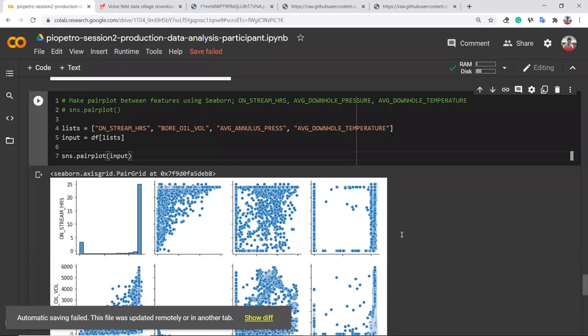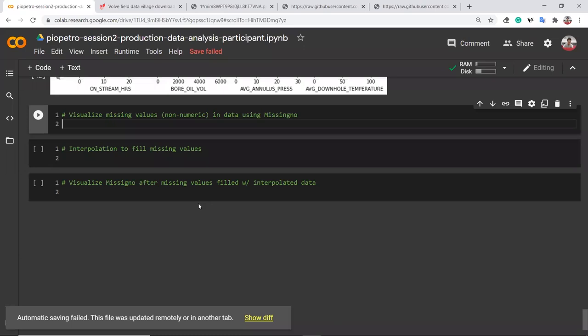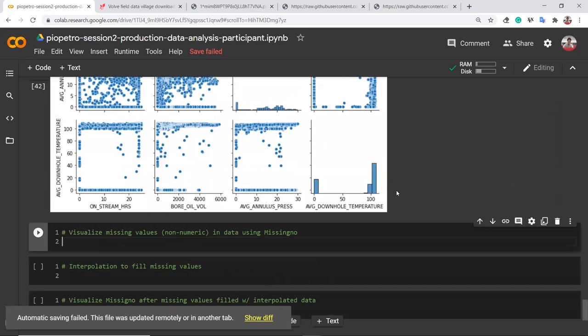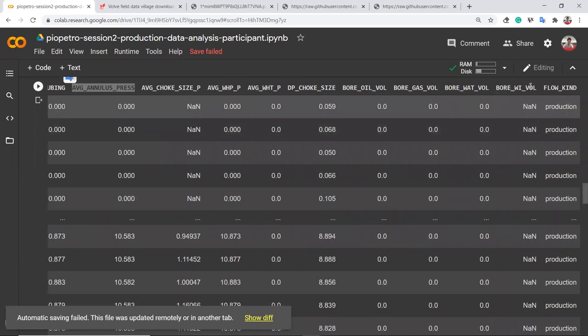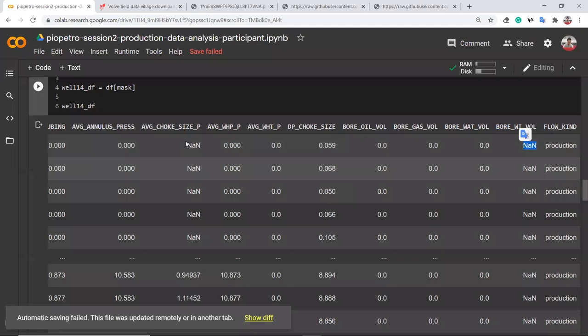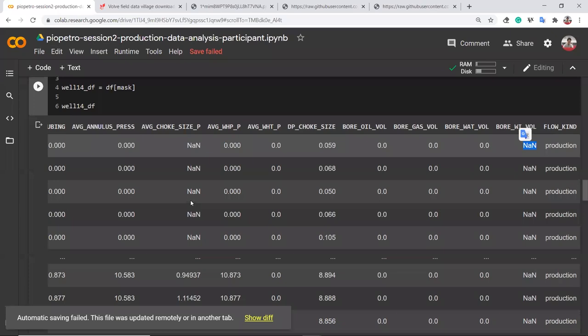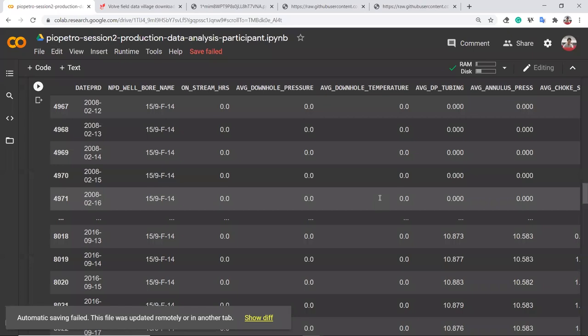And then the last thing that we will do today is how to visualize the missing values, okay? If you look back at our data, you will see that some data have missing values. In this column, you will see some missing values, okay? These are the non-numerical values, or we call them missing values. Here we also see other missing values, okay? But it is not convenient to see the missing values using this table.